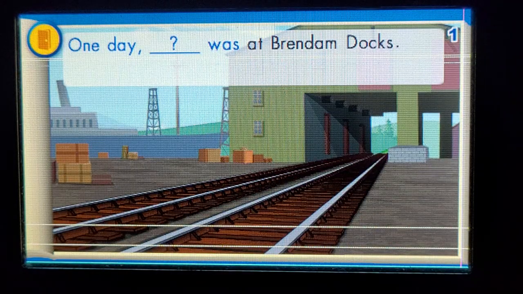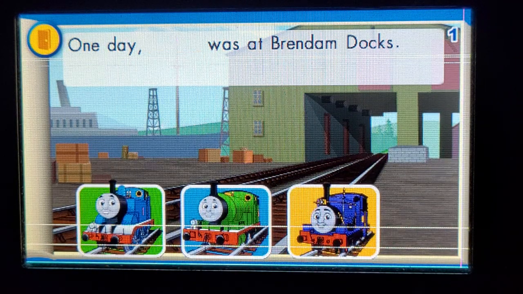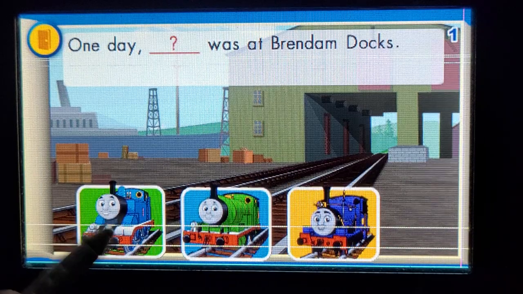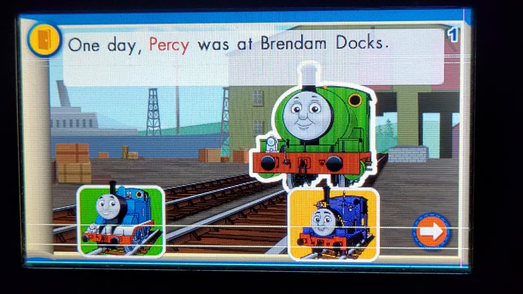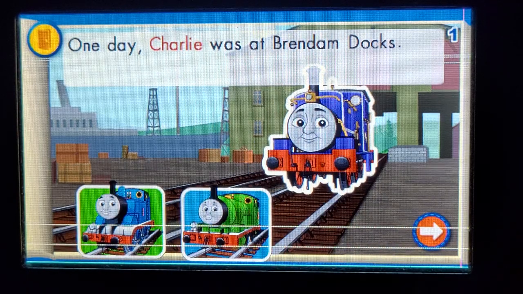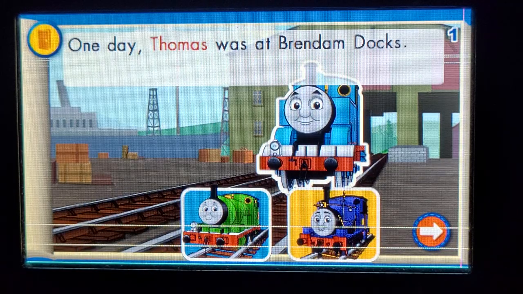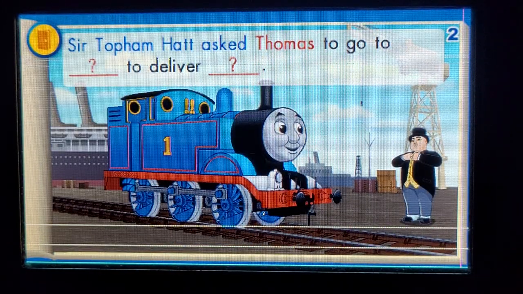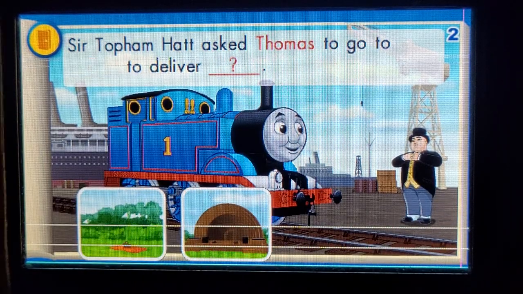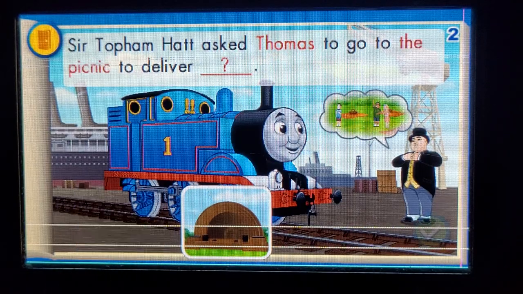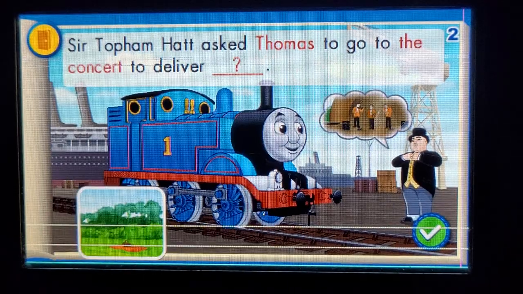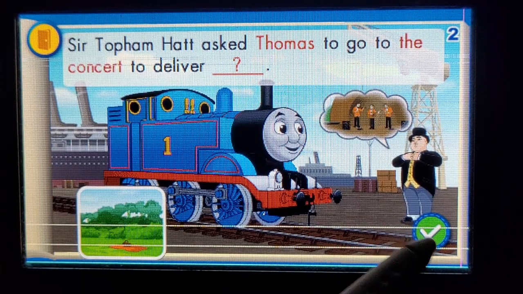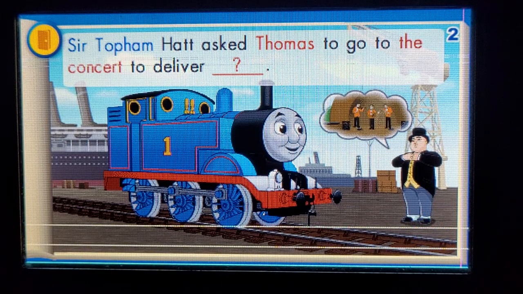One day Thomas was at Brendam Docks. Touch an engine to fill in the blank. Thomas, Percy, Charlie. Sir Topham Hatt asked Thomas to go to deliver, touch a place to fill in the blank. The picnic, the concert. Touch the check mark when you're done. Sir Topham Hatt asked Thomas to go to the concert to deliver.